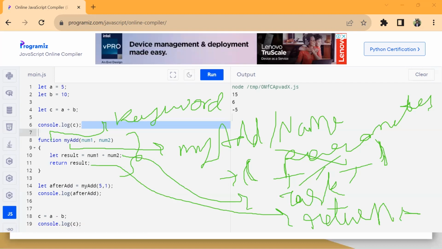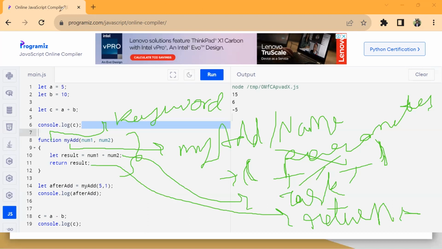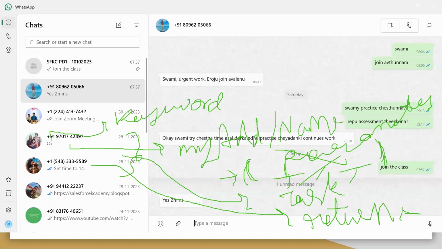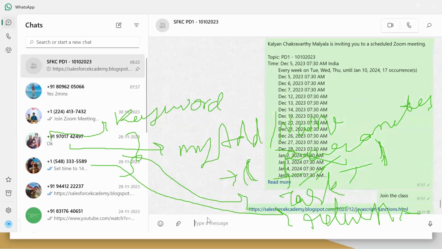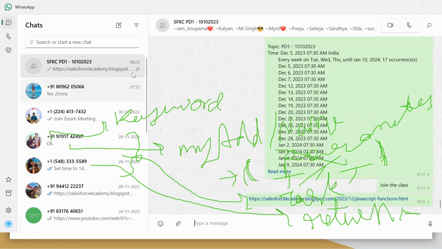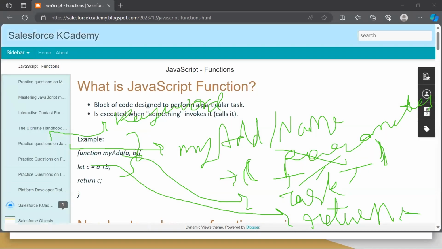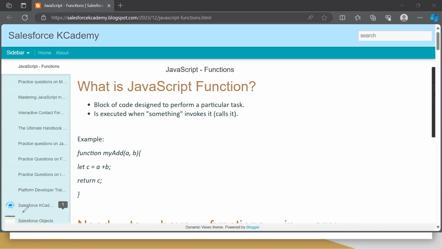One second. I have shared it. I'll share it on the block where you can use it as notes for functions. So let me open that block.